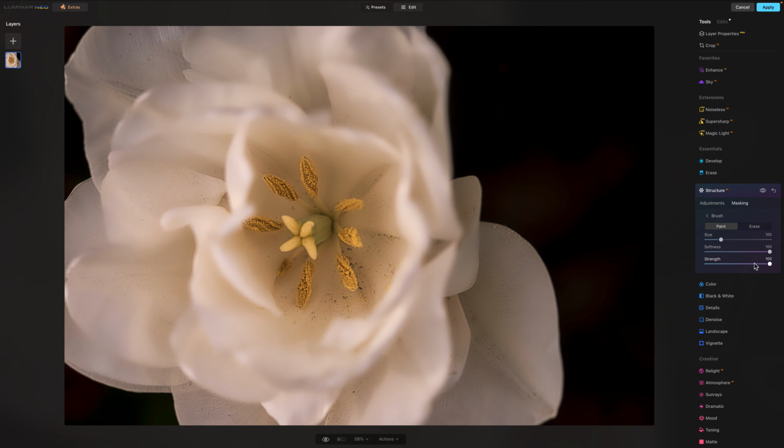Now we can also reduce the strength, so I can pull that back just a little bit if I don't want it as strong as it is. I can also go back to the adjustments and reduce the amount and get it to where I feel like it matches the image. So I'm going to bring it back just a little bit.